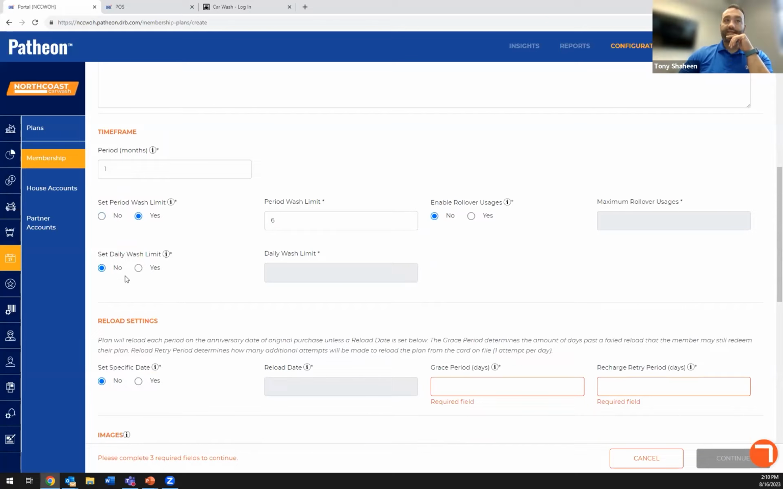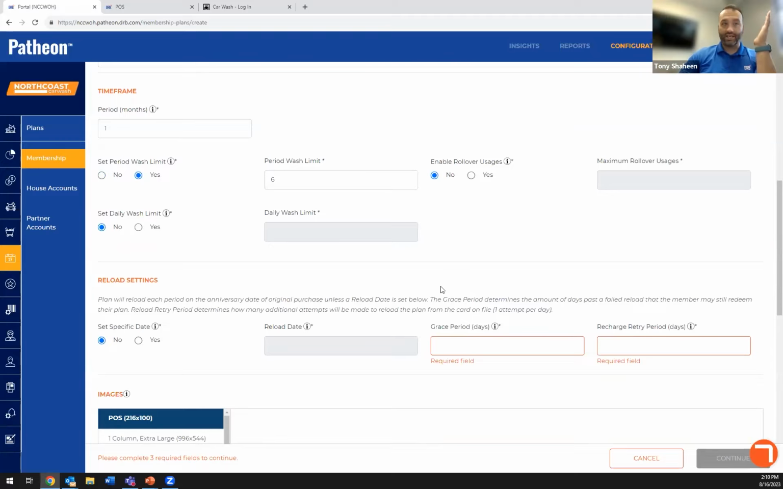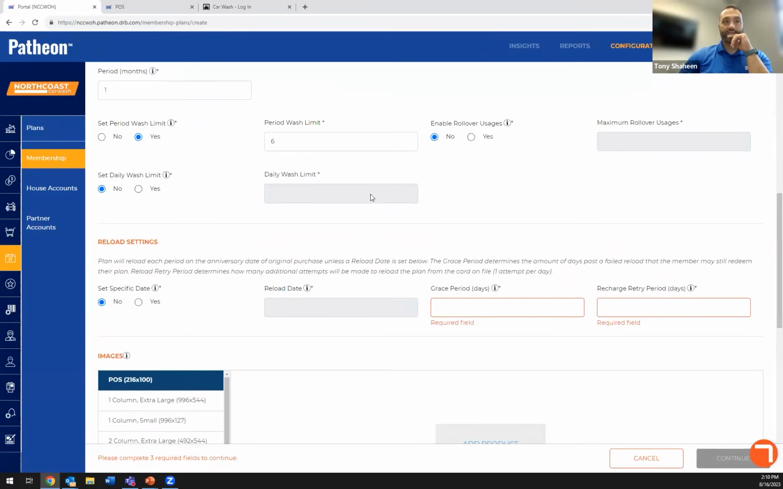You can even set daily wash limits. So if you're concerned with folks maybe washing 7-8 times in a day, you could set those limits. I don't see this getting touched as much, but I do see people using this as the opportunity to offer more of a budget package.